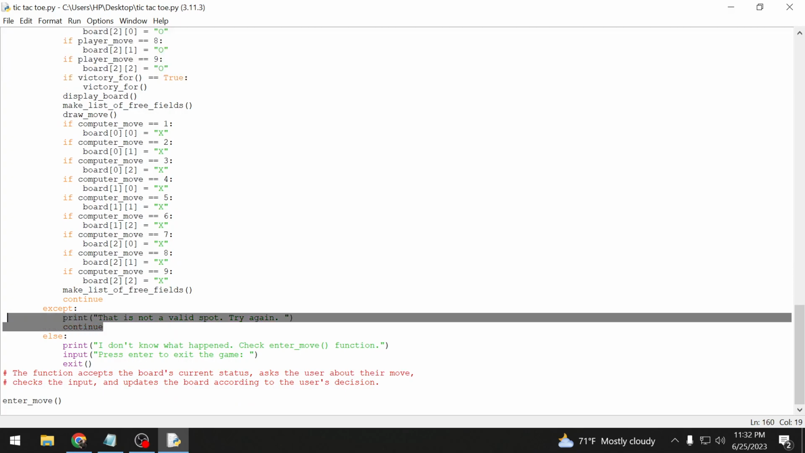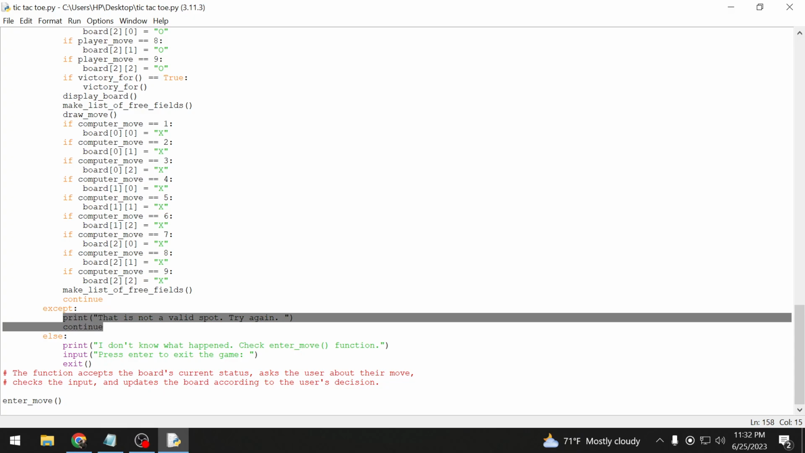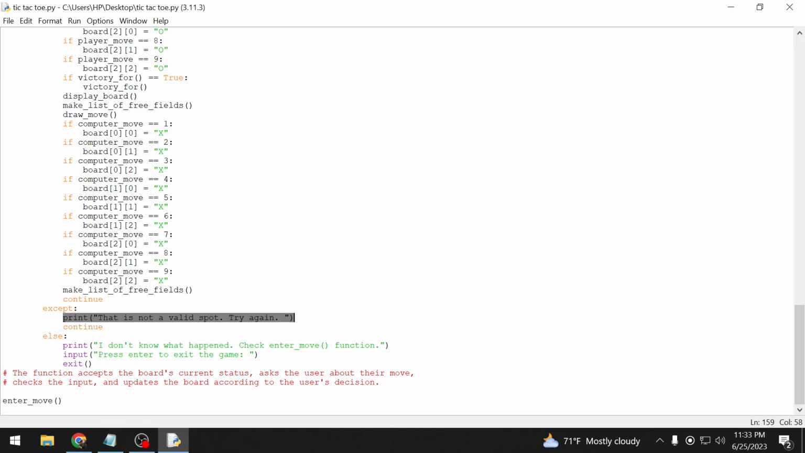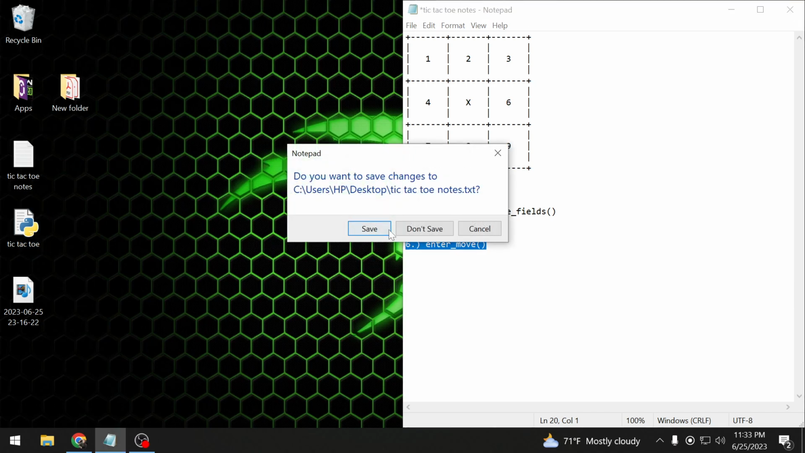And then I'm not sure that this is totally bug-free, so I just put in my else block, I don't know what happened, check enter move function, in case I come across something, but I haven't lately. And then in the except clause, that's just if something else crazy gets put in there, it's prompting the user to try again. And lastly, we have where we're invoking the enter move function to begin the game. So I'm going to close this out and we'll run through a demo real quick so that you can see that it works.